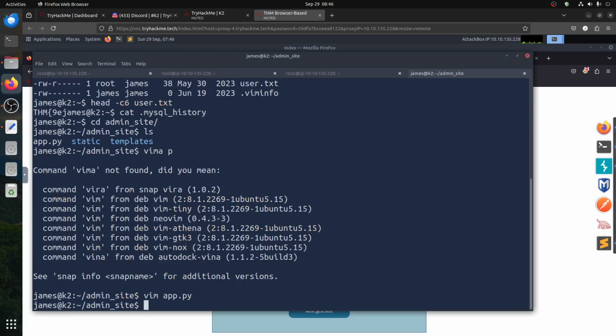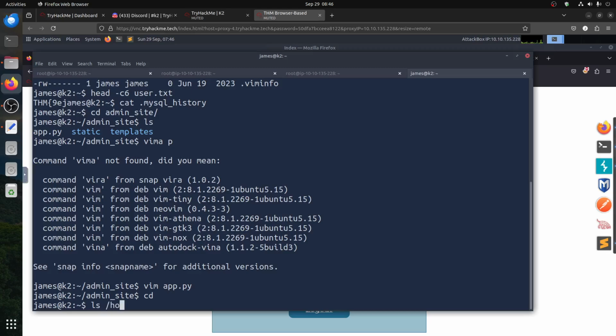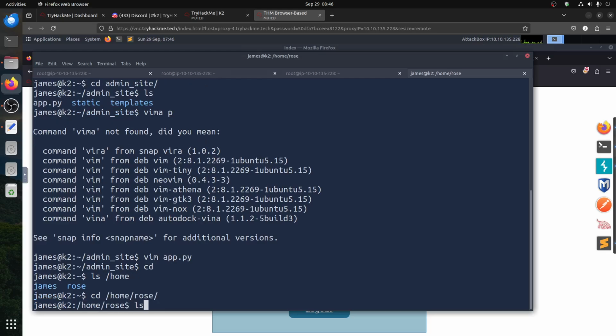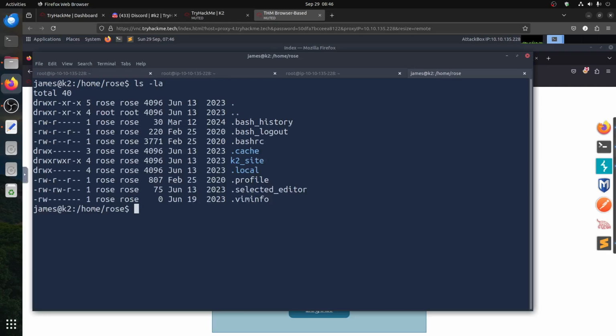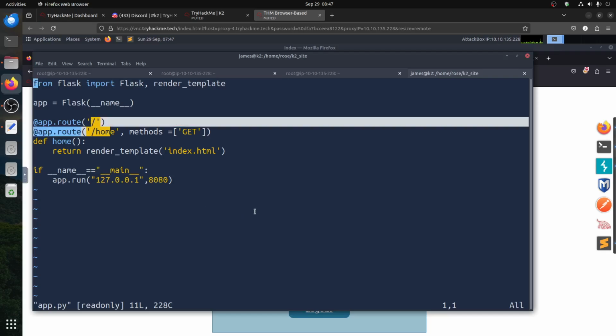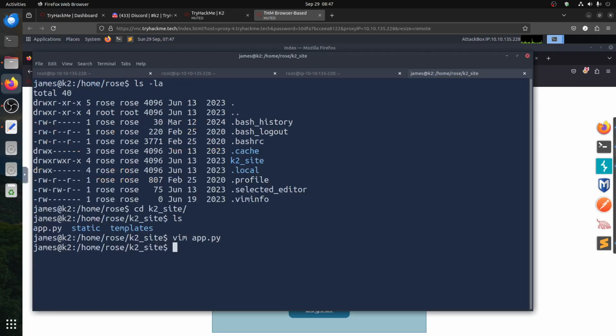Now if you go to ls home, we get another person there. cd home rows is clear, ls -la. We can't see the history, and it's not empty, so there's things to think about. We have the K2 site, the profile. If you go to K2 site and ls, that's not the static. That's the route we found before, the home and the HTML site. So it's running as rows.